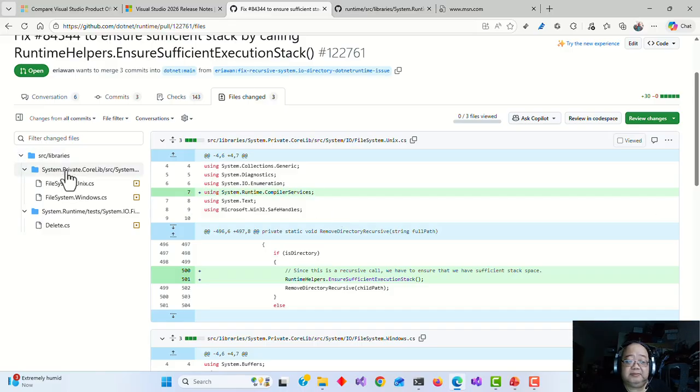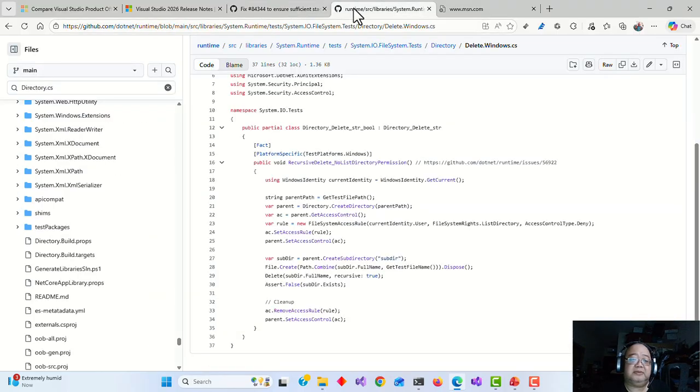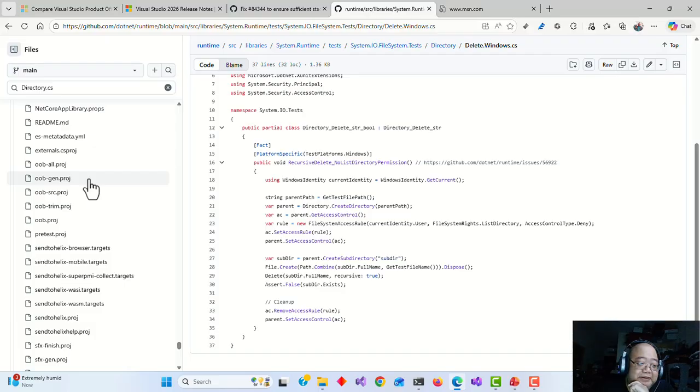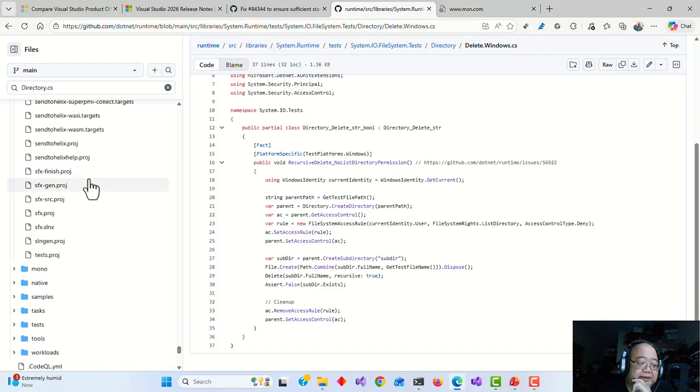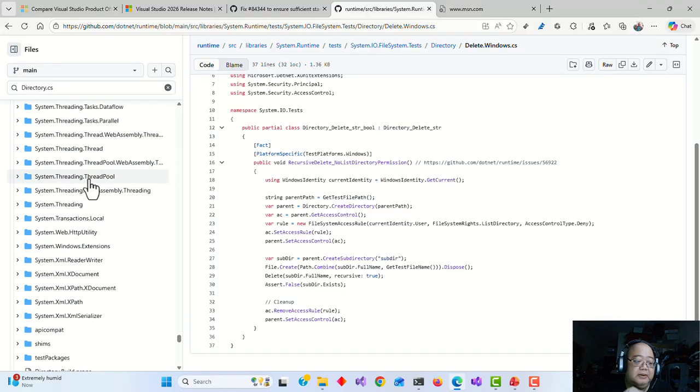So this is system.private.corlib. It has its own CS parts, but the solution of this guy is not the same as system.private.corlib. You have to go through this guy, system runtime. And honestly, it is mind-boggling. But I think I got the basic idea.